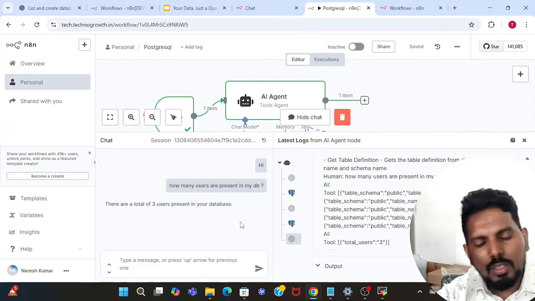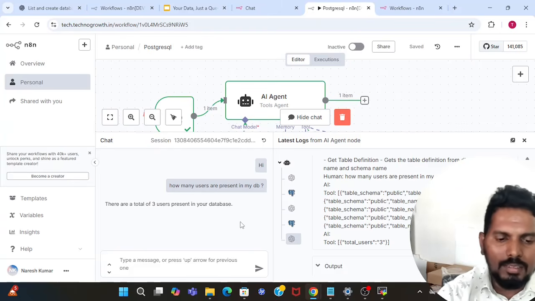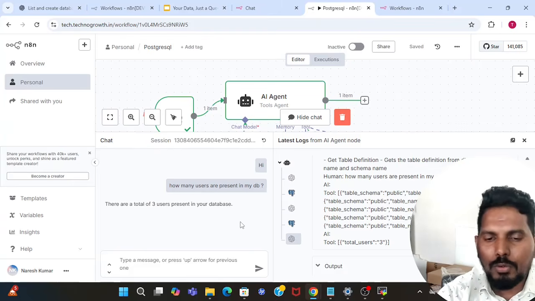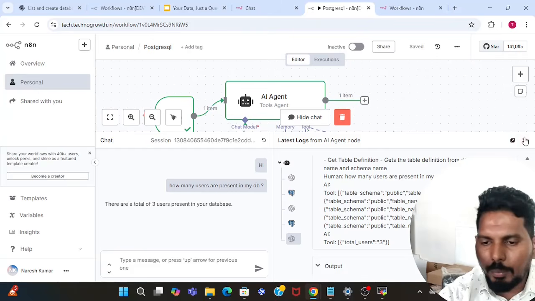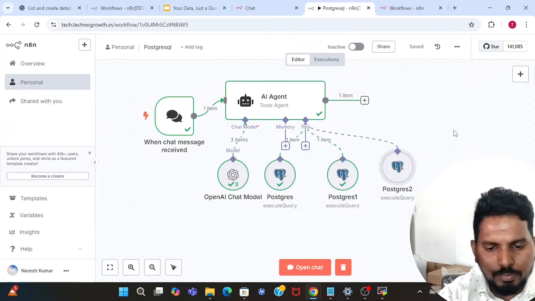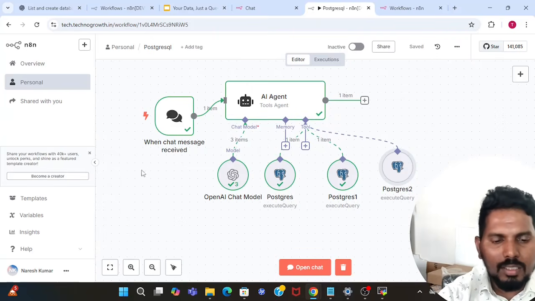So now my agent is working fine, and what I have to do now is make this agent live. It is very easy. You can make it live in a couple of steps. Just close this window. So this is my agent. What will happen?